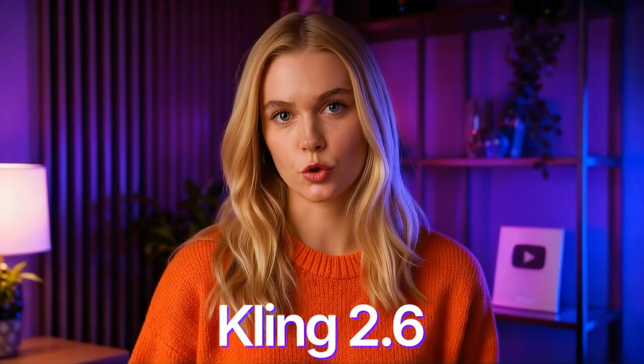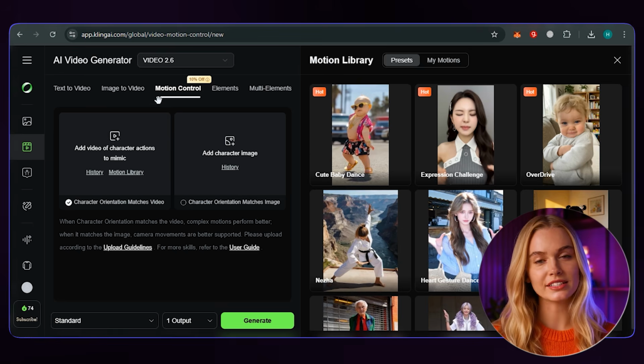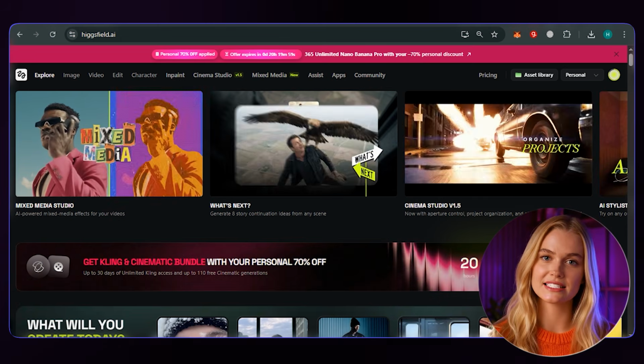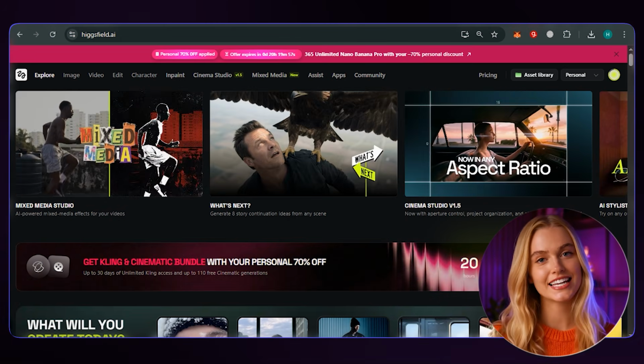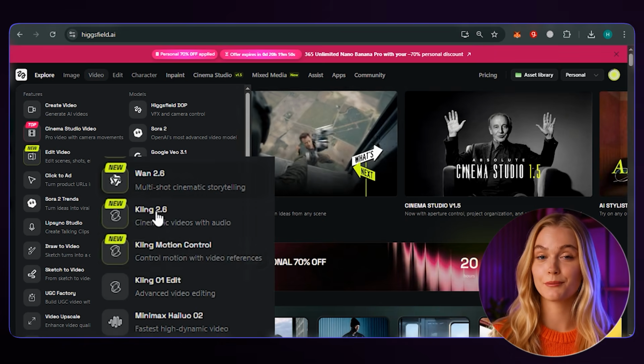The second tool we can use for creating influencer videos is the Kling 2.6 motion control model. Its accuracy, motions, and quality are much better than Wan 2.2. So let's try to generate the video from that. You can use Kling 2.6 directly on their website, or you can also access it through any third-party platform. For now, I am accessing it through Higgsfield.ai. Go to Higgsfield.ai, click on video, and from there, choose Kling Motion Control.